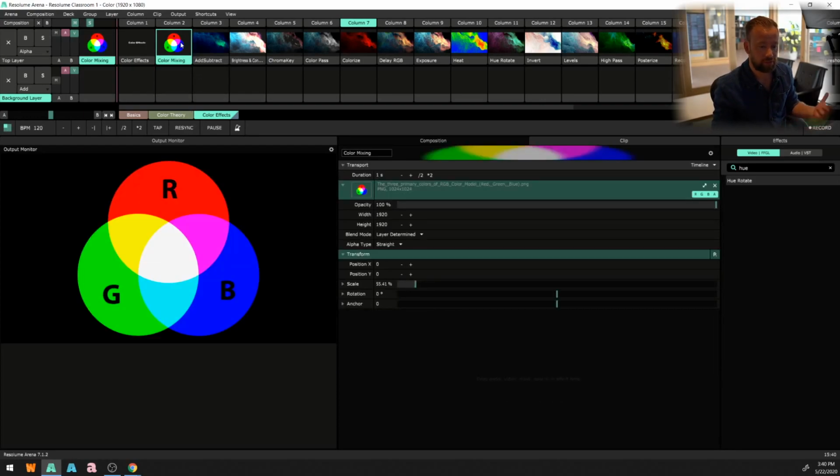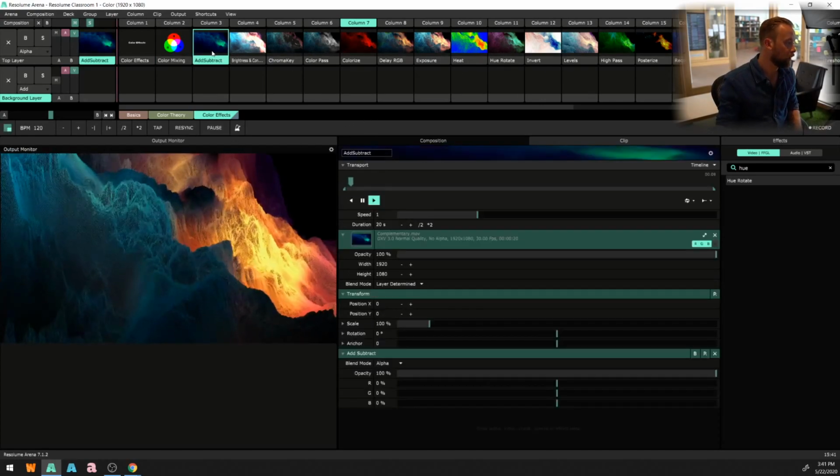Just understand the color mixing when using an RGB, that you have the red and green makes yellow. Red and blue makes pink, green and blue makes cyan, and the three of them make white. That's important to understand when you're moving through these effects.